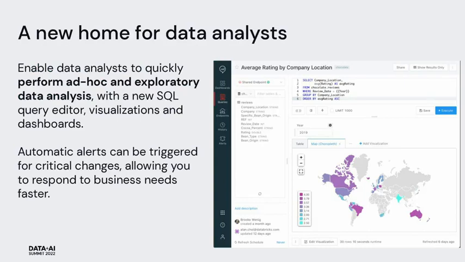Databricks SQL also makes it easier for analysts to quickly visualize and share insights with a new and easy-to-use SQL query editor, rich dashboards, and automatic alerts. In addition to support for your existing BI tools, Databricks SQL offers a full-featured SQL native query editor that allows data analysts to write queries in a familiar syntax and easily explore Delta Lake table schemas.